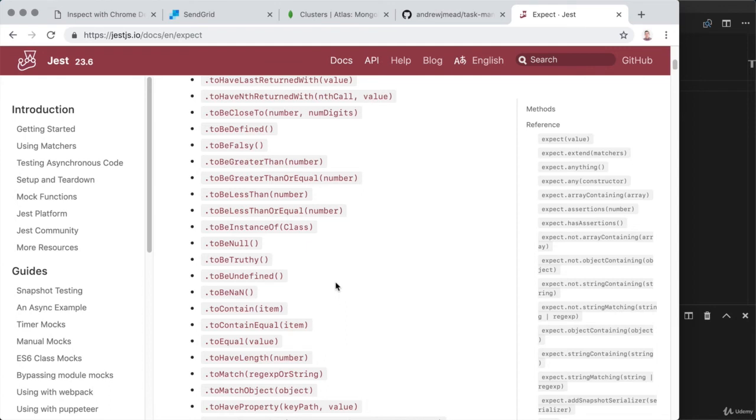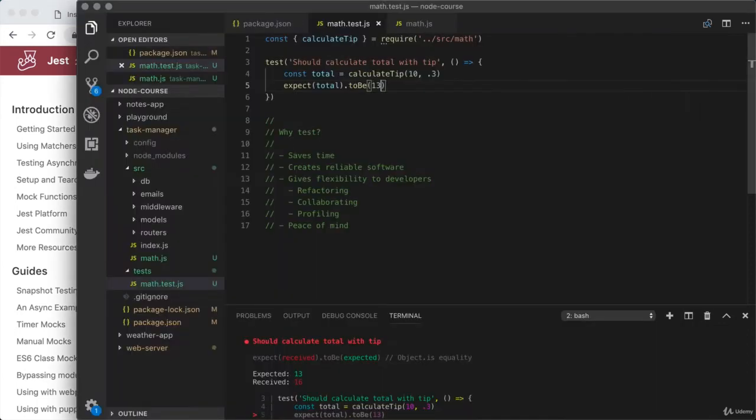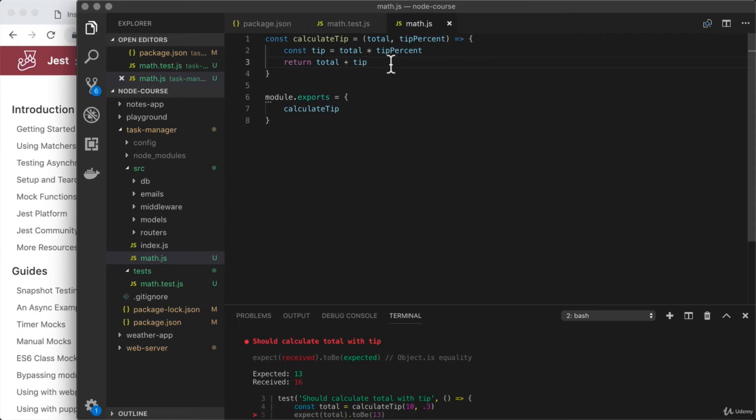So there are a lot of useful features available to us, some of which we'll explore throughout the section, but the most basic is to use toBe to check that a given value equals some other value. Now, with our test case in place, we could refactor calculateTip. We could change how the function is written without changing its behavior, and our test case will make sure we haven't broken anything. So let's say we want to write this in a way that's a bit cleaner.